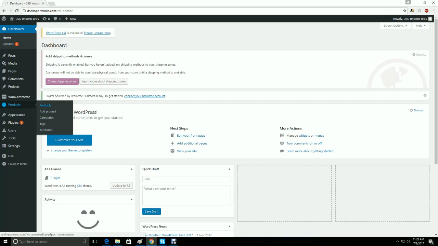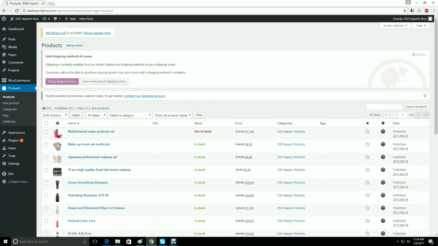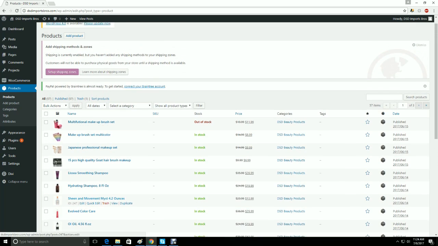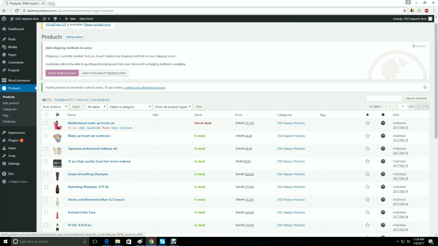In order to add a product to your store, you have to click on products, and you have the several lists of products that you currently sell in your store. Then you have the option to duplicate, view, trash, and edit your product. Then we click on edit, and we're going to focus on this main feature.